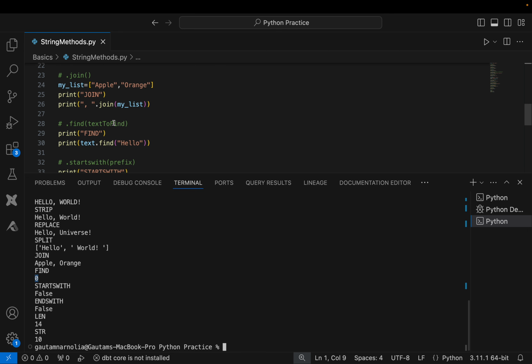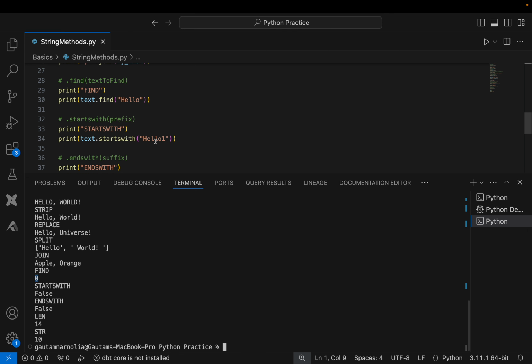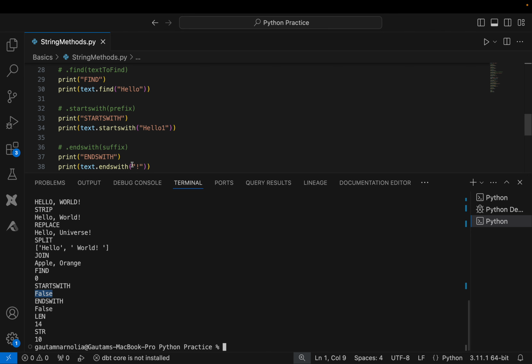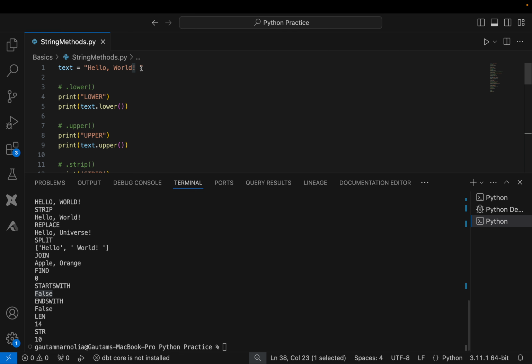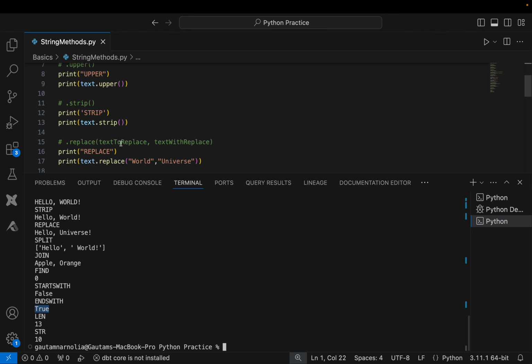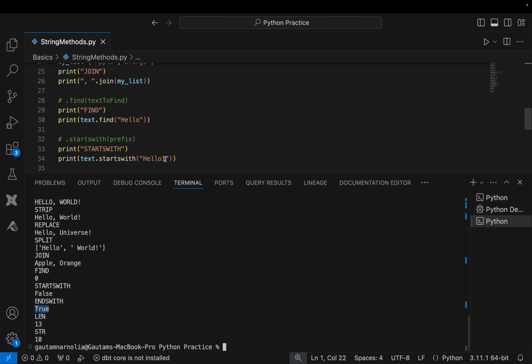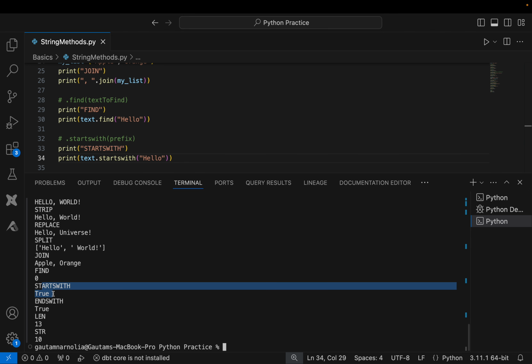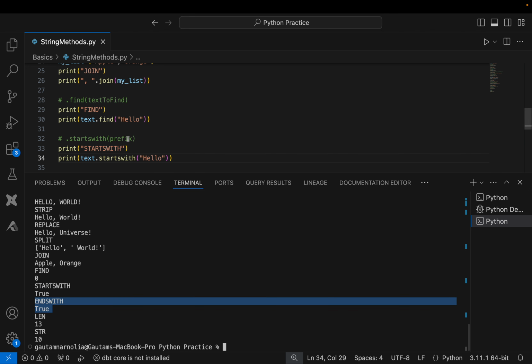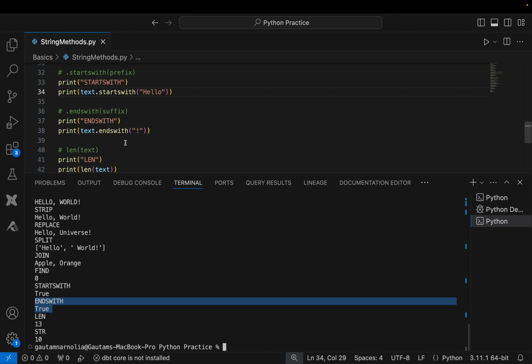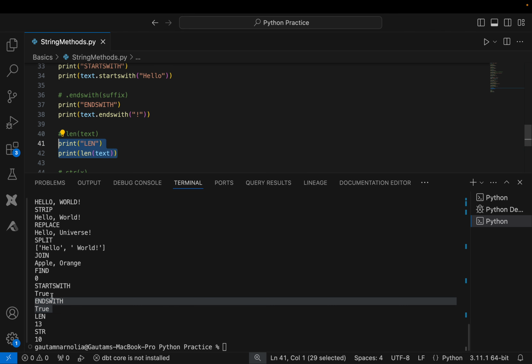Okay, then find is done, then we check whether it starts with hello 1, which is false. Endswith exclamation is also false because we have a space here. If we remove this and run it again, now endswith is true, and if we want to make startswith also true, we can just write like this. If we run now, we have startswith true, endswith true. Okay, then the total length of the text is what, 13.